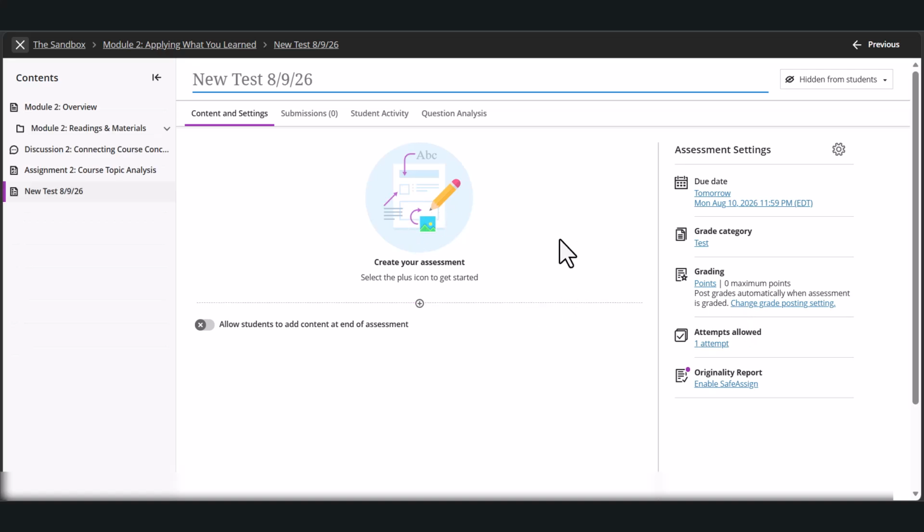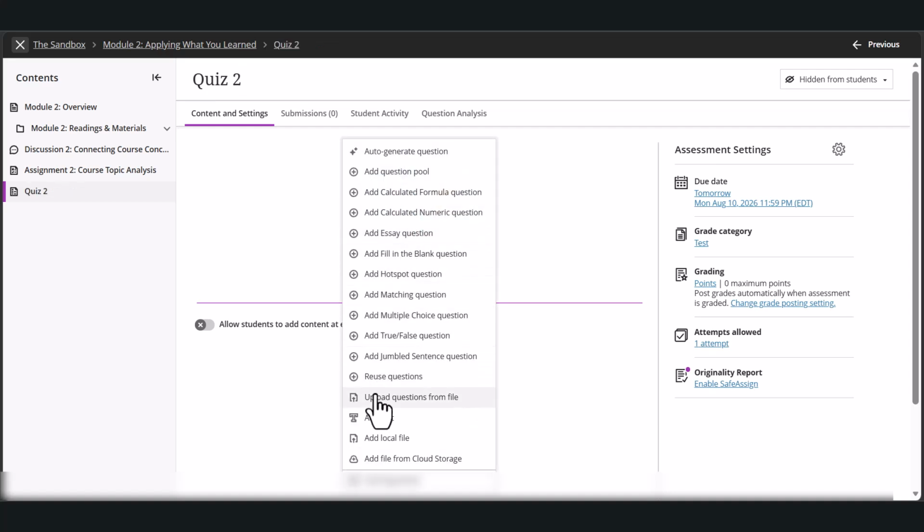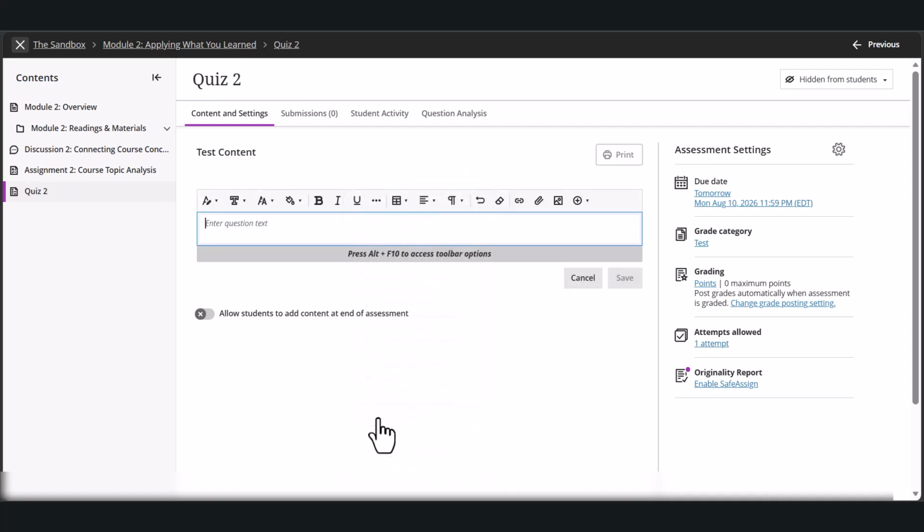Now this is where I will begin creating my quiz and adding the questions here. The first thing I'm going to do is give the quiz a title. I'm just going to call this quiz 2 for now. And I'm going to add a little bit of directions here at the beginning of the quiz. Click my plus sign. From the options, I will say add text.